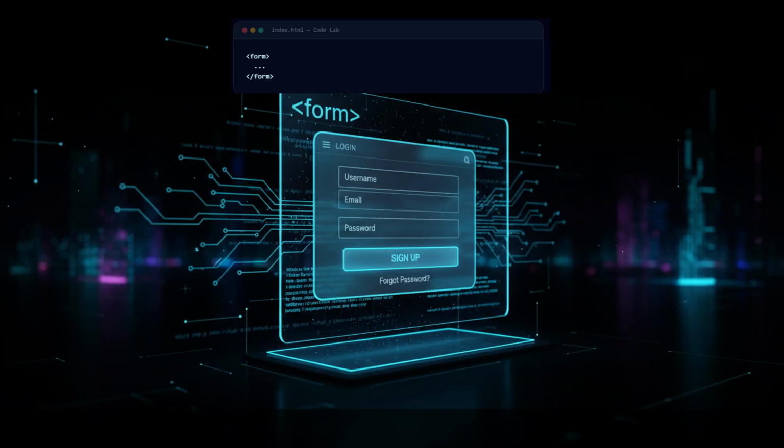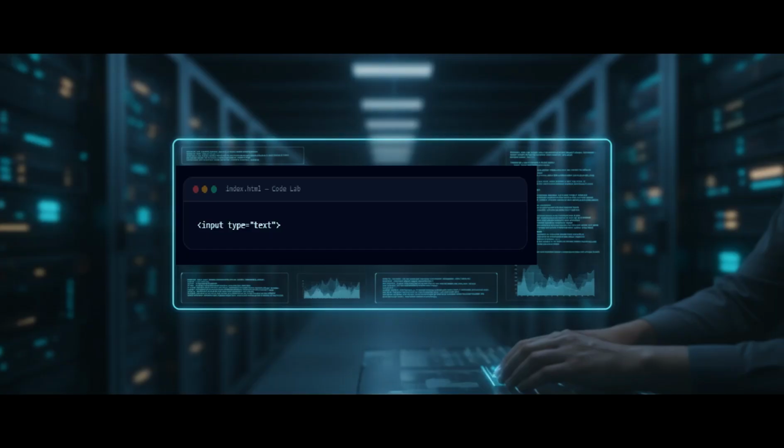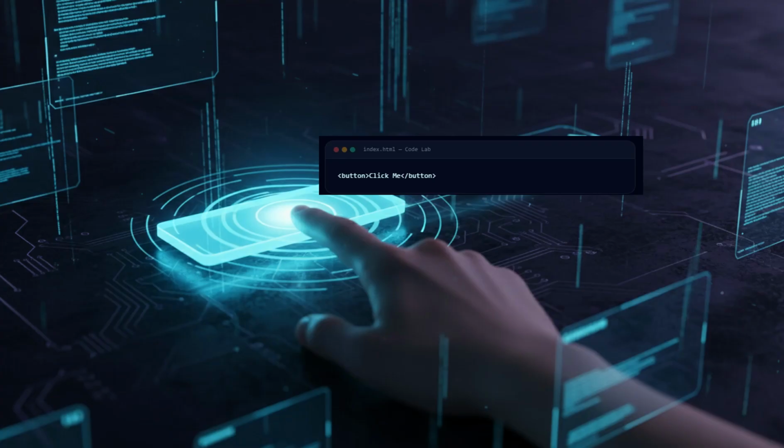Forms allow websites to interact with users. Logins, signups, and requests all start with a form. The input tag is one of the most flexible in HTML. It can be a text field, password, checkbox, and more. A button represents action. Without it, a form doesn't actually do anything.